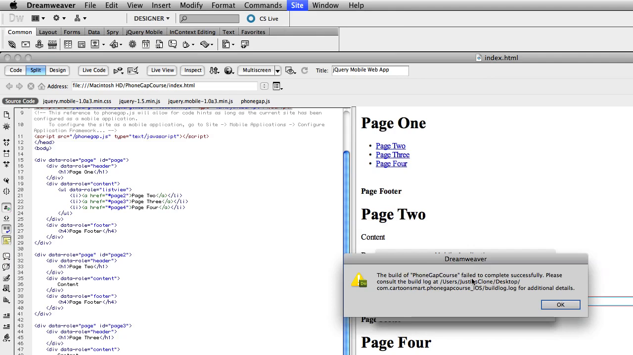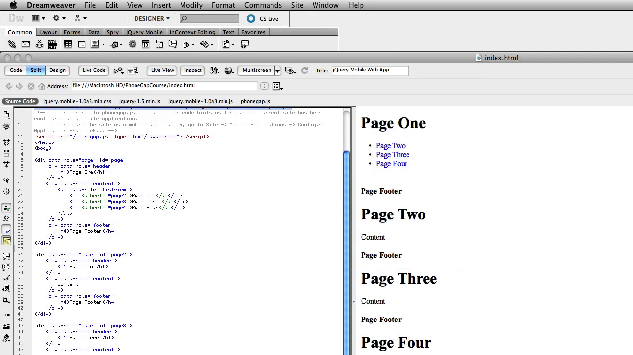Okay, now, yep. PhoneGap build failed to complete successfully. I dug around and I found a lot of other people that had that same issue, and there just seems to be something going on with how it can. I don't know. For me, I had this issue, but maybe for you guys, you won't. So it's kind of a moot point.